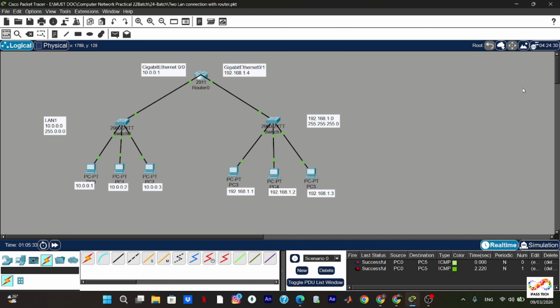In this video, we will perform a practical lab in Cisco Packet Tracer. In the previous video, we discussed the basic concept of a router and how a router connects different networks. Now in this section, we will implement that concept practically. Today we will build two separate LAN networks and connect them using Cisco routers like this topology.